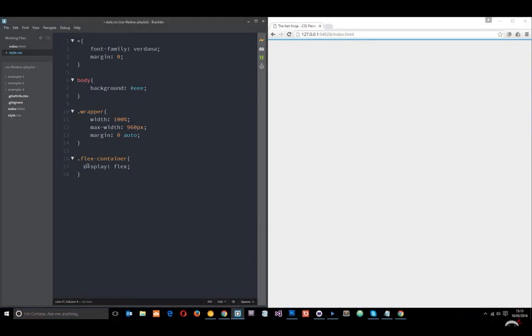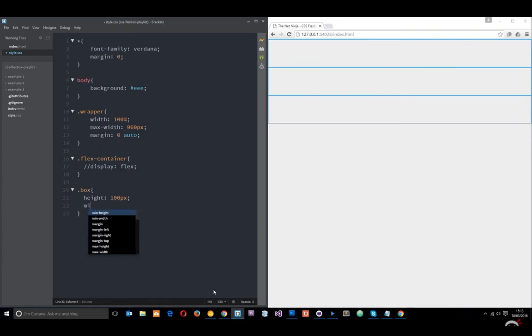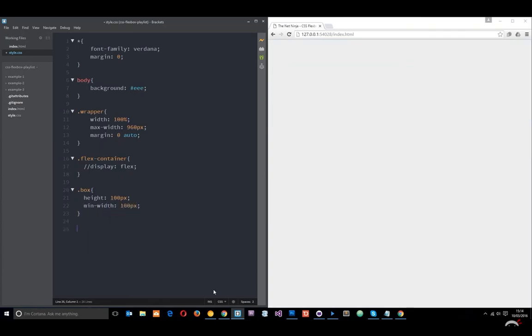But I don't want to show you this just yet. I want the effect to be a little bit more significant after we've styled the boxes. So let's style those boxes first of all. Every single one of the boxes is going to have a height of 100 pixels. It's also going to have a min width value of 100 pixels too. Now I'm going to style each one differently, and I'm just going to give them different background colors.